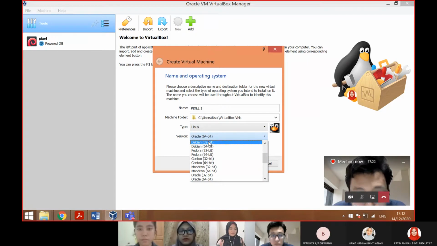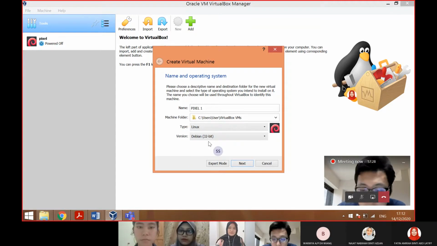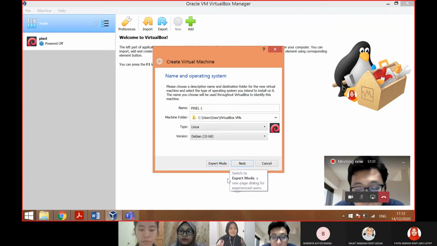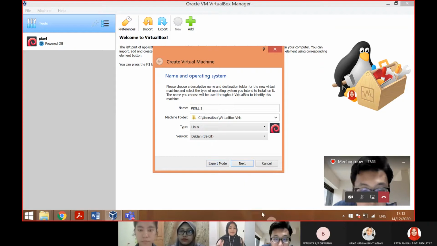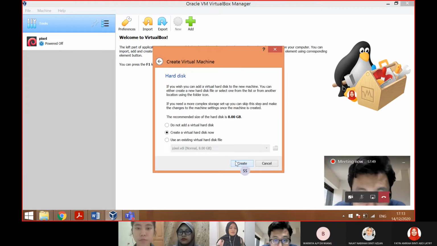We choose Debian 32-bit. Debian is an operating system based on the Linux kernel, and it is open source software. After that, we click next. For the memory size, we choose 1024 MB, which is equal to 1 GB. These are the memory size settings.